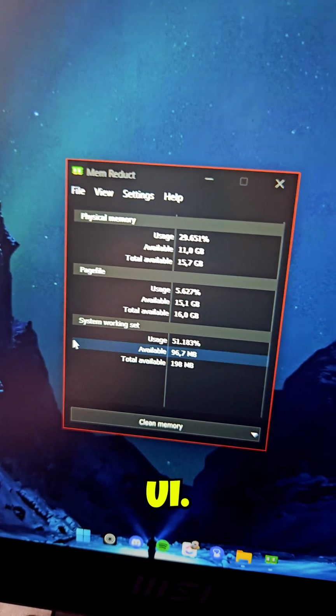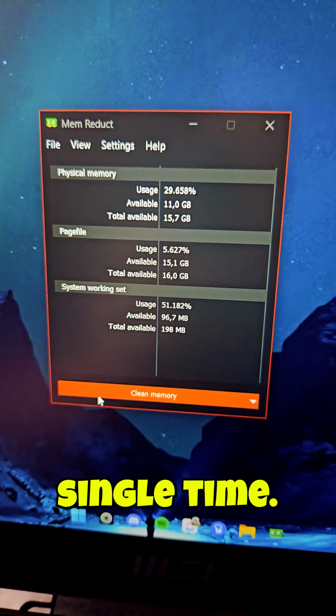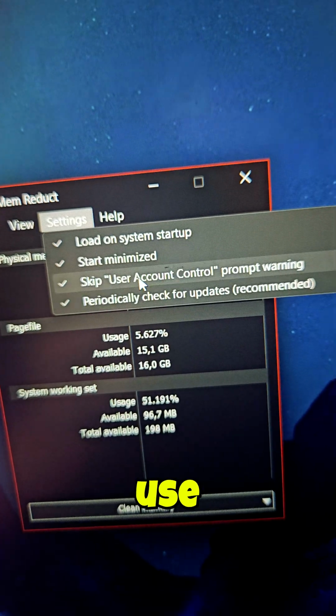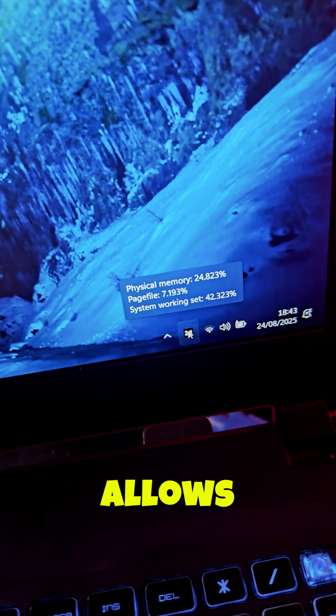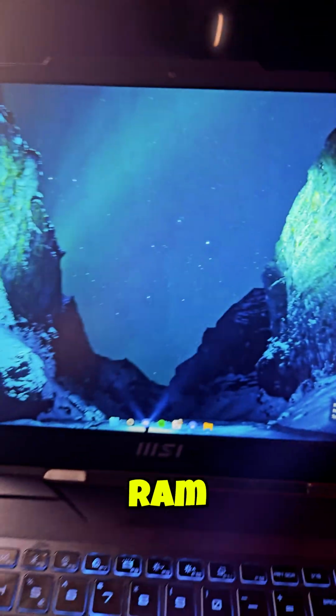To get this app, it should look a bit different than this one, but you should have the same UI. Click on clean memory every single time. And if you go to settings and skip user account control, you can always right click here to clean your memory, which allows you to play high usage RAM games.